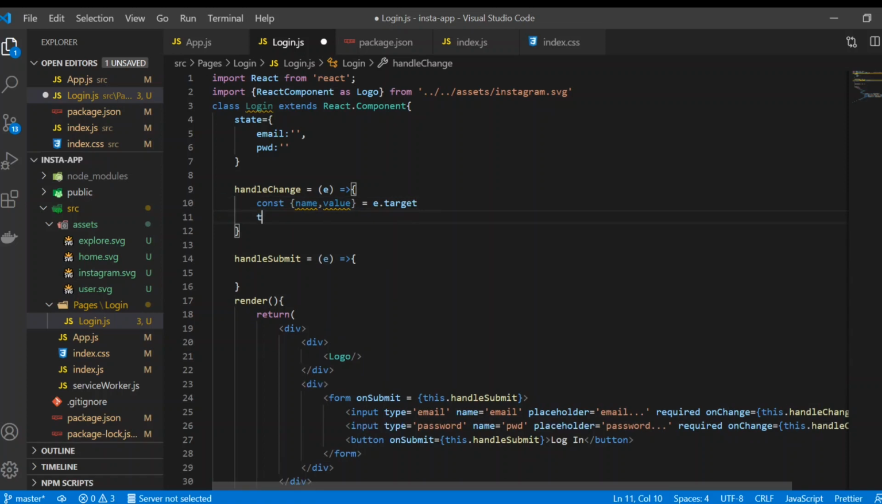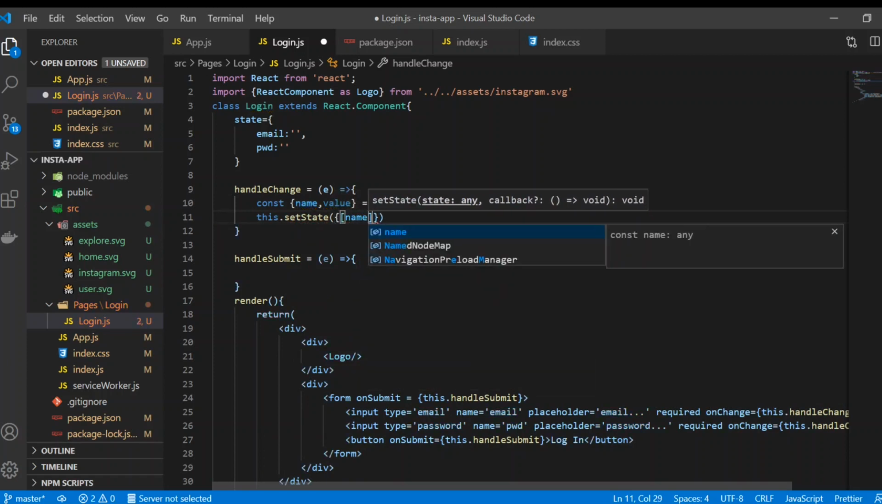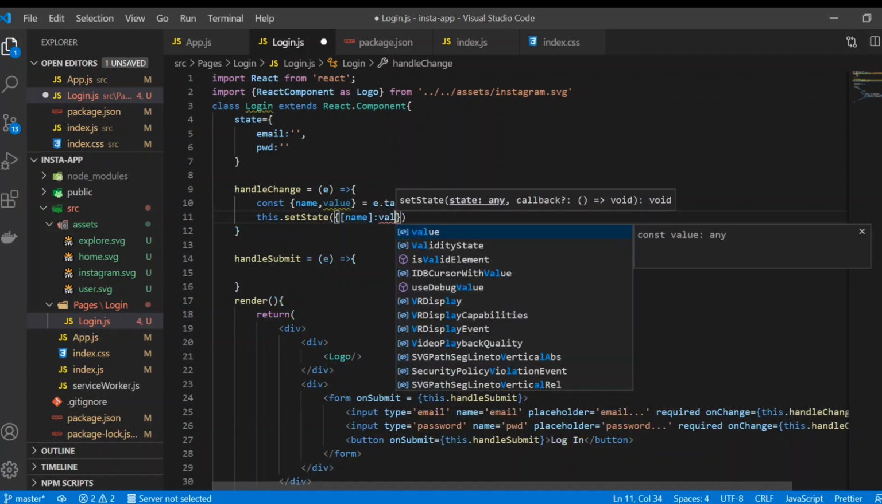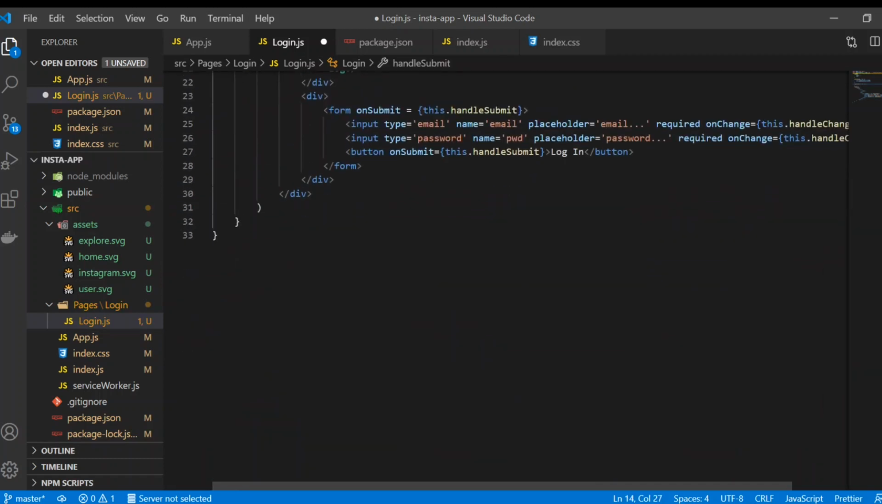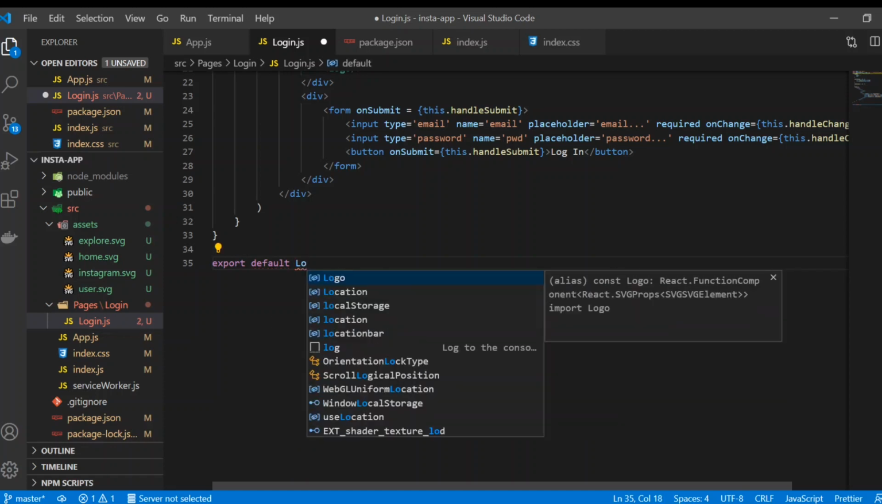Yeah, so in here what we can do is simply this.setState and use square brackets. As you know, this is a variable and this is an object, so the key is wrapped inside the square brackets, and use this value, right? Now I'm going to use export default. So how can we export default? You can do it like this. So use this Login.